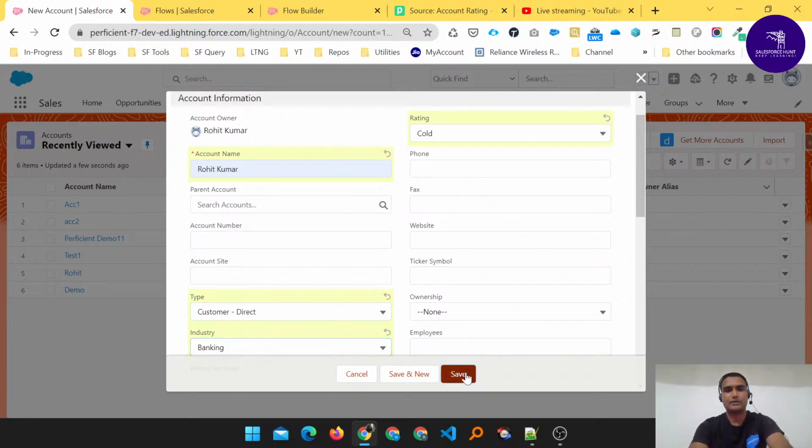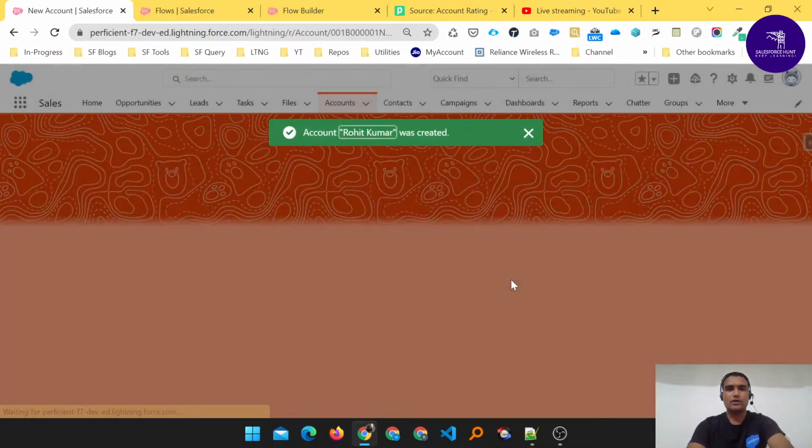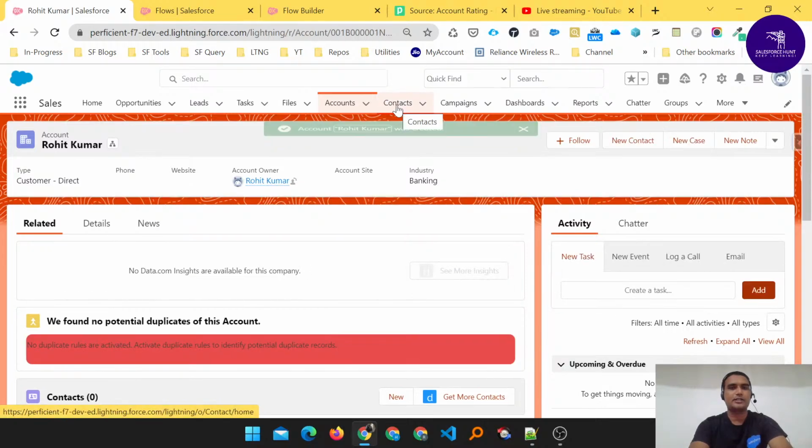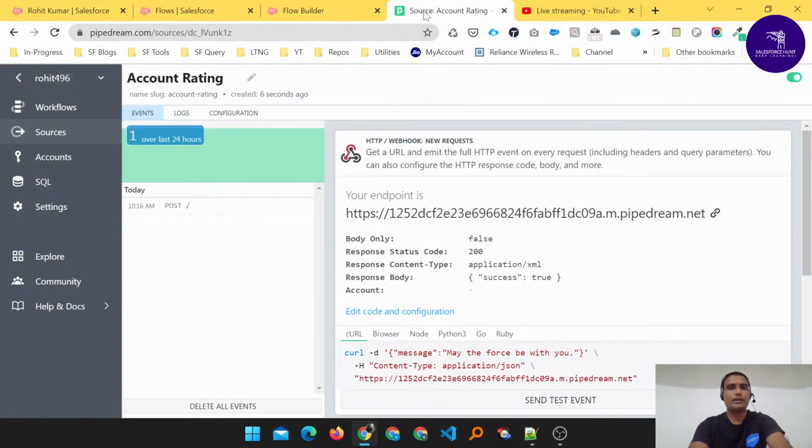Just go ahead and save it. Okay, so our record is successfully saved. Now it's time to check this request and request body under this Pipedream. Okay, so just click this. Here you can see previously you could not see this request, like a waiting request. Now you can see there are two requests at the same time, like 10:16 a.m.